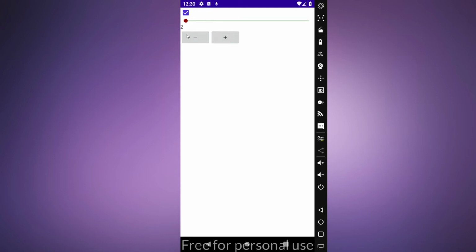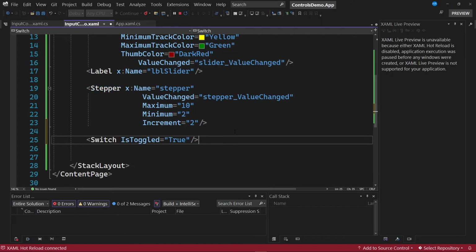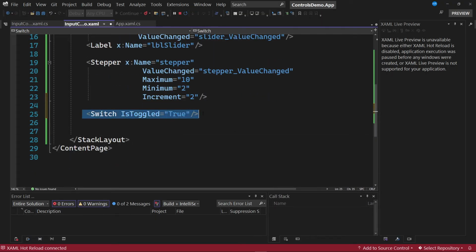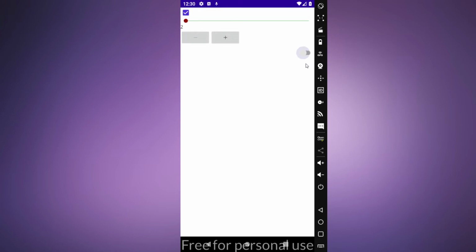As part of the controls, we also have a control called switch that has the IsToggled property to know if the control is selected. Here, we can see it in action. We can see that we can select and deselect.